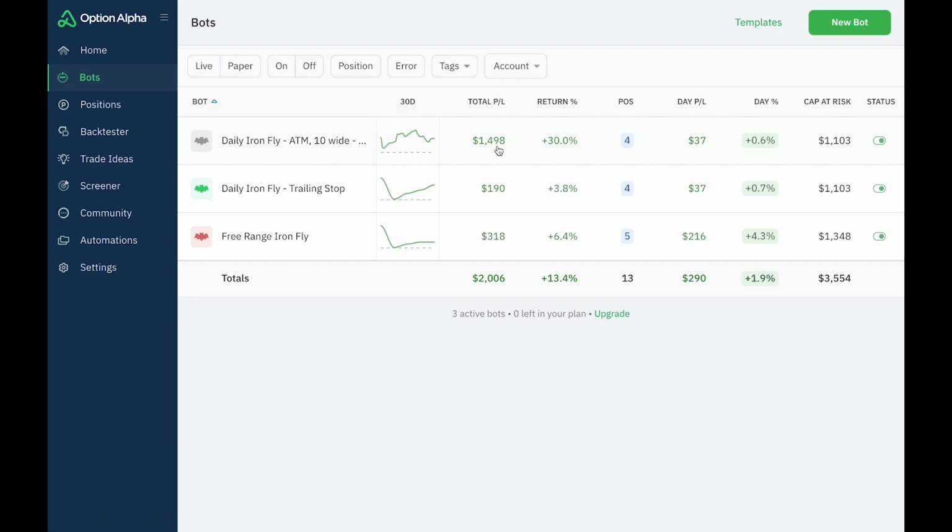Now, all of this is paper money, so these aren't realized gains. This is just all paper money because I'm still testing my strategy, and I'll go over what these green and red ones are in another video. You can filter, using these toggles up here, live or paper money, the ones that are on, the ones that are off. You can just uncheck these if you want to turn that bot off.